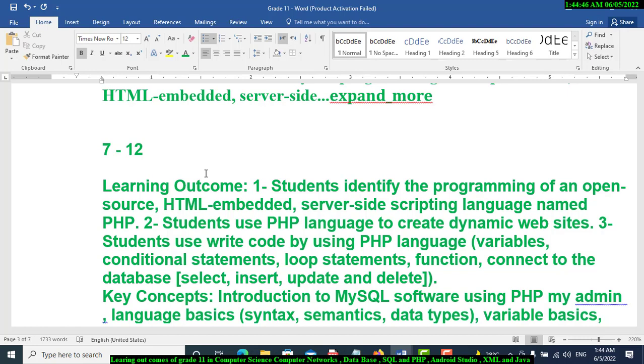write code by using PHP language: variables, conditional statements, loop statements, function, connect to database, select, insert, update, and delete. This is from week number 7 till week number 12, 5 weeks.